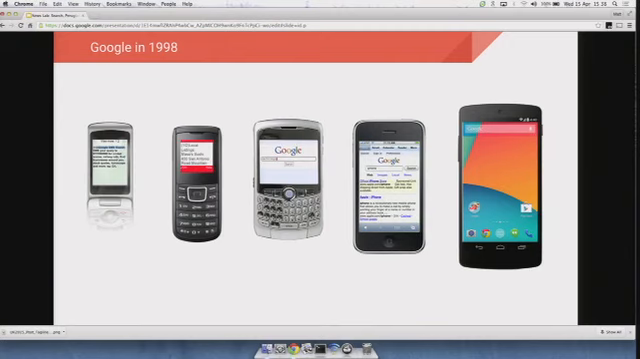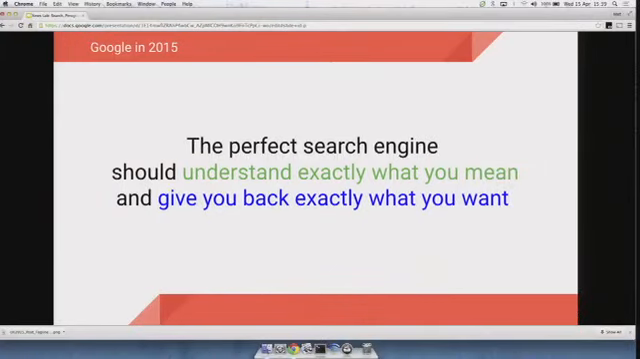These are some of the handsets we were using them on, from left to right, going more modern. So on the left-hand side, back in the 90s, you would text Google a question, and it may text you the answer back. Going forward, the handsets get smaller, then get bigger again, and now we're all the way over here, where the handsets are like the size of a TV screen, but actually you can do much more with them. So search over the years since 98 has definitely changed. And Google has changed as well. So this is the founding mission of Google as Larry Page sees it. The perfect search engine should understand exactly what you mean and give you back exactly what you want.